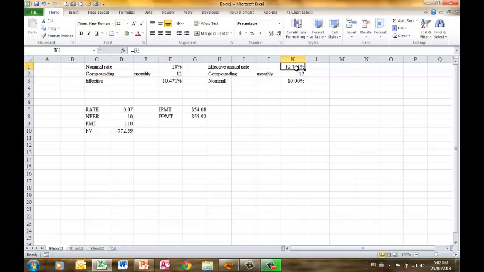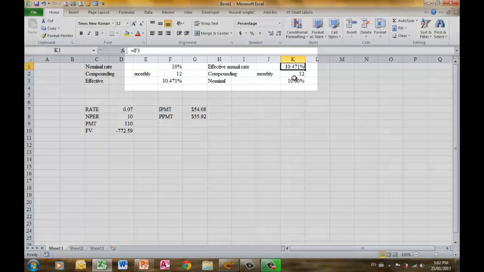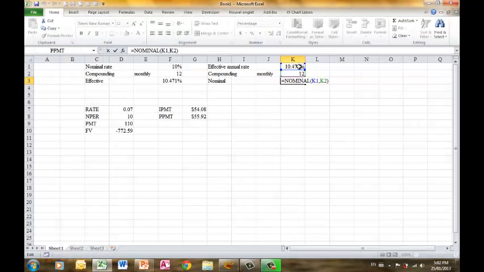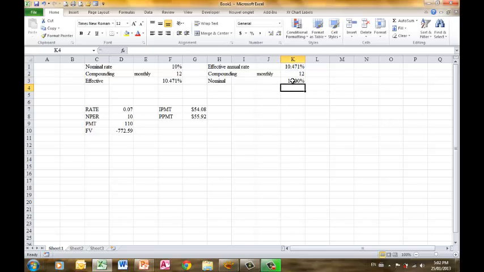Here, the effective rate I've just transferred up here. Another function, nominal, does completely the opposite. I'm going to enter the first variable, my effective rate. How many compounding periods did I use? That is the second variable, and it will return my nominal rate, which are equal.